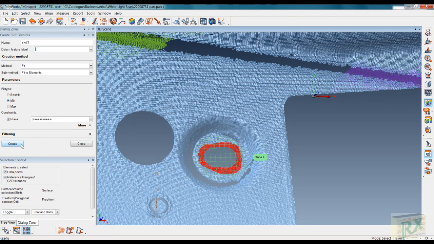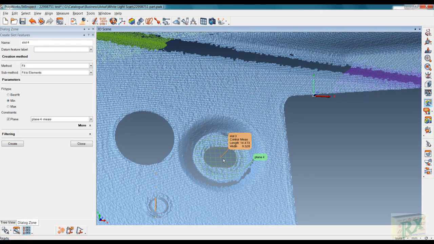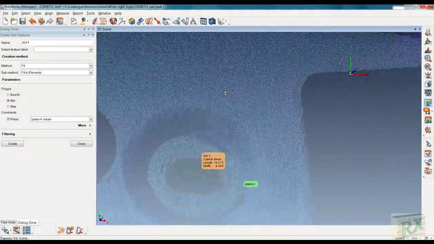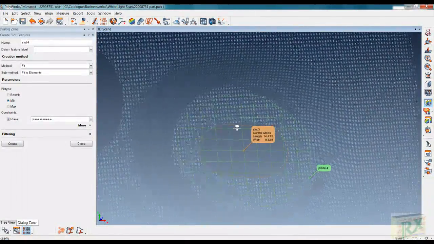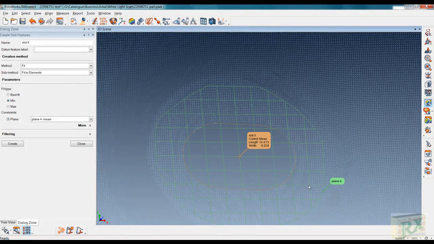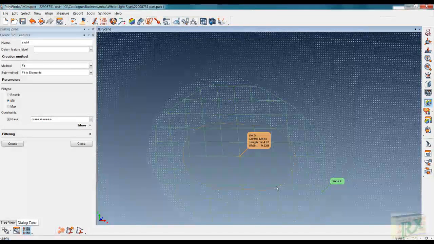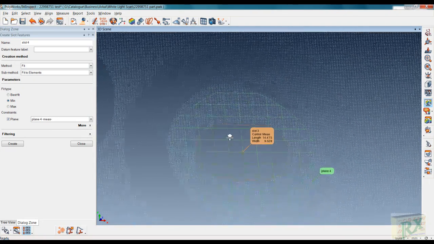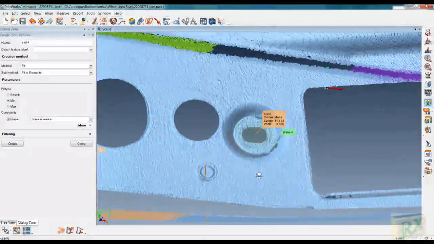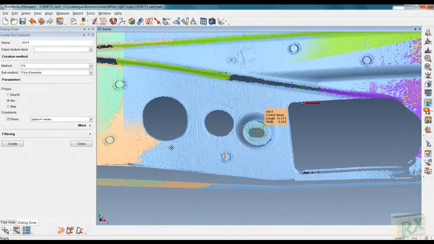So if I create, and let me zoom in a little bit, you can see PolyWorks is very powerful. It looks at all these points and finds all those inner points which will be able to fit in a slot as an inner boundary. This is very important, and PolyWorks has the capability of doing this.